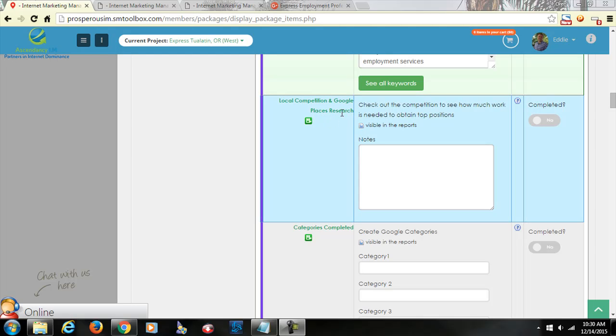Alright, for the local competition in Google Places research, pretty easy task. All you're going to do is reverse search engine optimization to see where your competitors are and what you need to do to get to their level and pass them. So what you need to fill in this section is a keyword that you're going to do a search on, and then you're going to do the top 3 businesses that pop up.